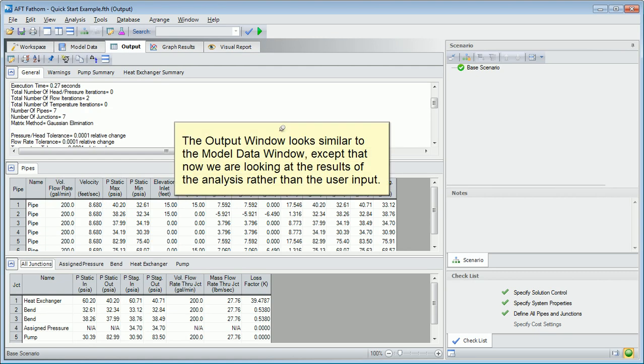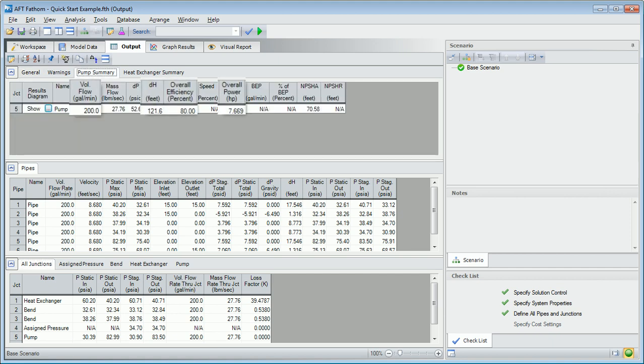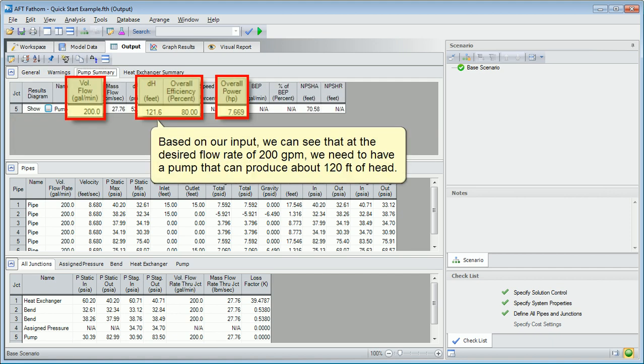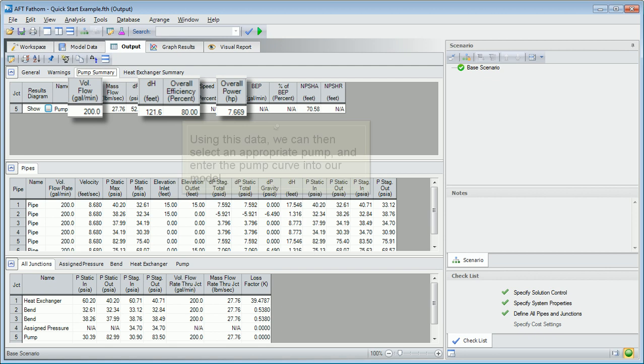The output window looks similar to the model data window, except that now we are looking at the results of the analysis rather than the user input. Based on our input, we can see that at the desired flow rate of 200 gallons a minute, we need to have a pump that can produce about 120 feet of head. Using this data, we can then select an appropriate pump and enter the pump curve into our model.